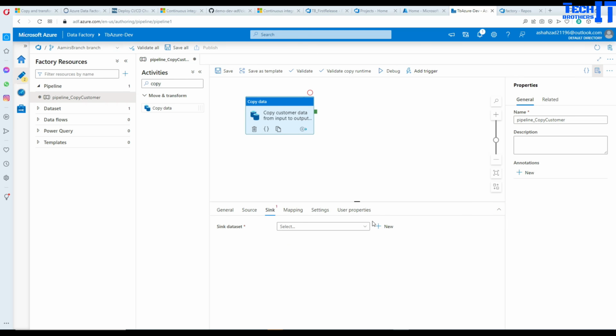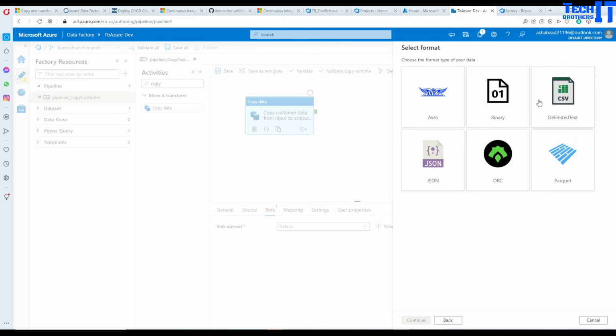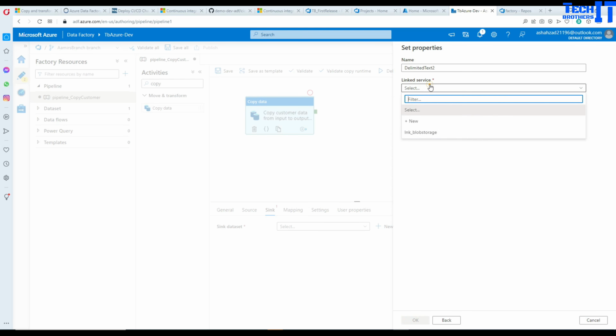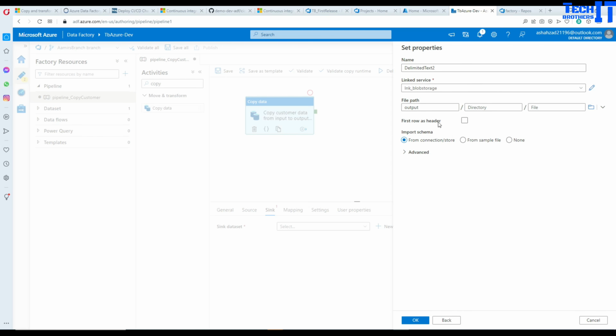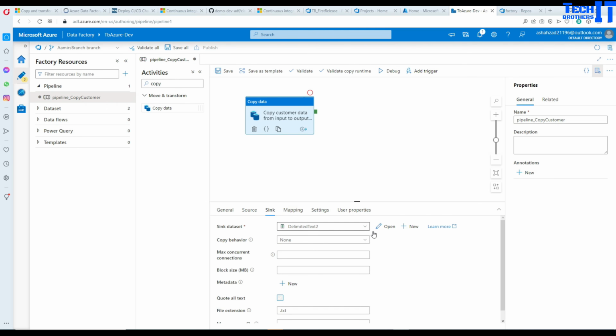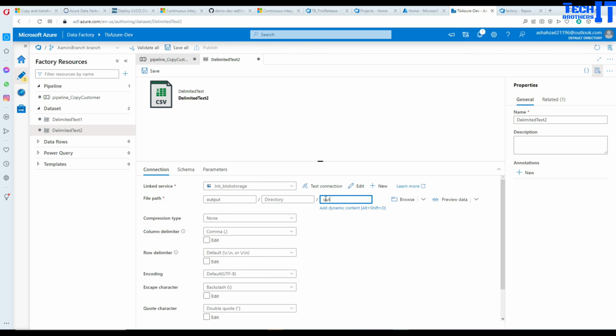He's going to click on the sink, create new, and then use the blob storage. So it's the same blob storage because there is an input and output container in the same blob storage. Now he's going to select the same linked service, select the folder or container, hit OK, and the first row has header, hit OK, and then he's going to select the data set, go here and provide the file name.